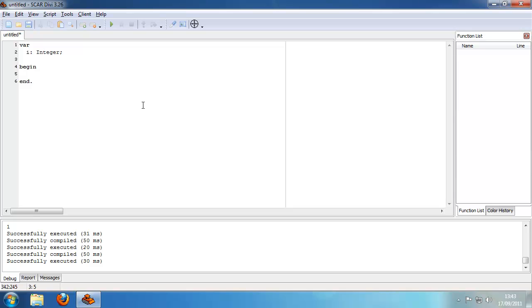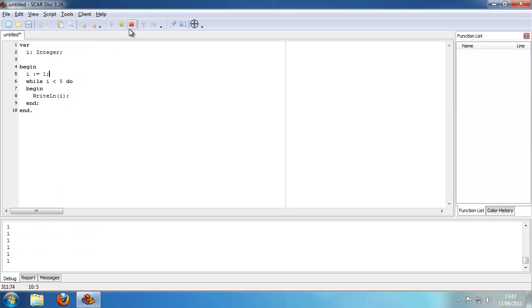Now, another type of loop is the while loop. Basically, this means that the loop will loop through your code while a statement is true. So we're going to try that: while I is smaller than 5, do, we can put the begin end block here. Do write line I. Now we're going to initialize that with 1. So right now it's always smaller than 5. So if I press run, it keeps writing 1.